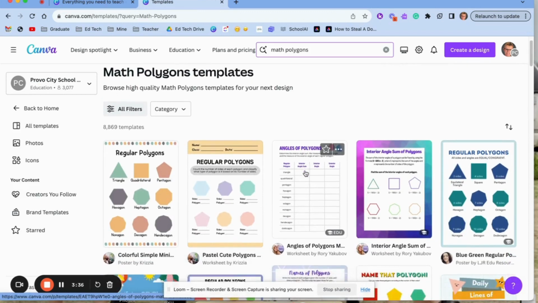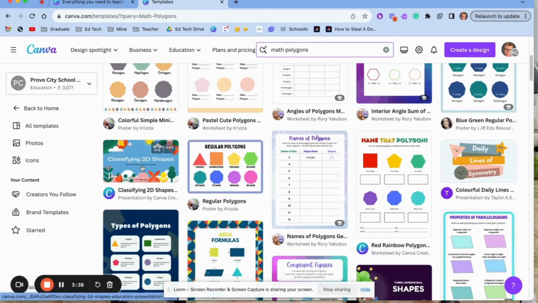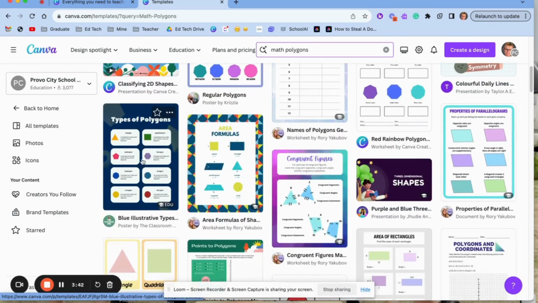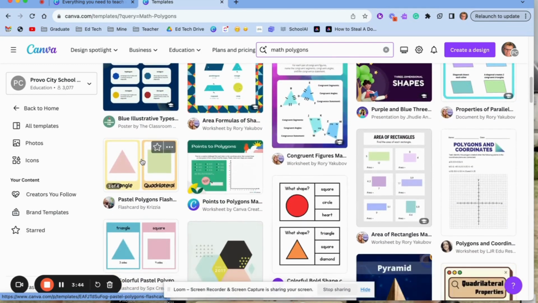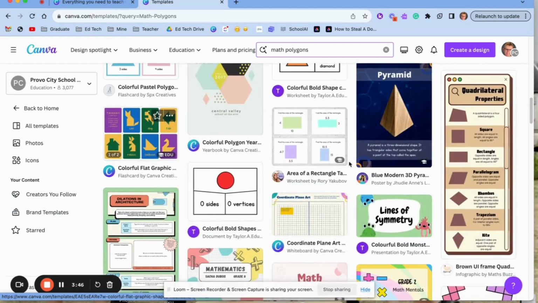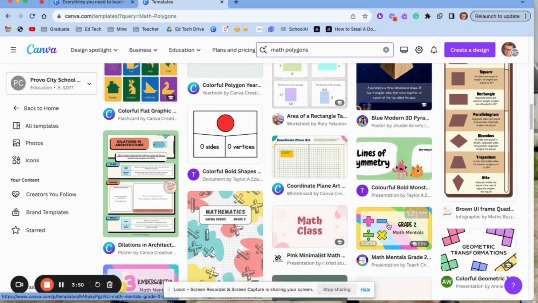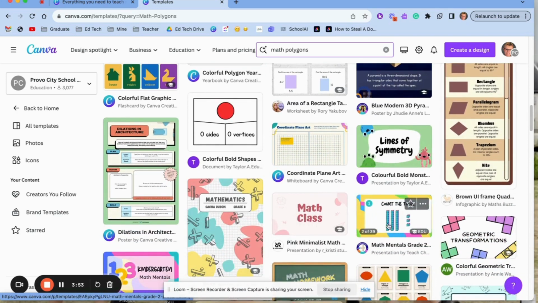So I have some worksheets that I have available, classifying, and this looks like it's a movie. I have infographics or posters that I can use. Here's one of 11 with lines of symmetry. So I can take these and build upon them in my classroom.